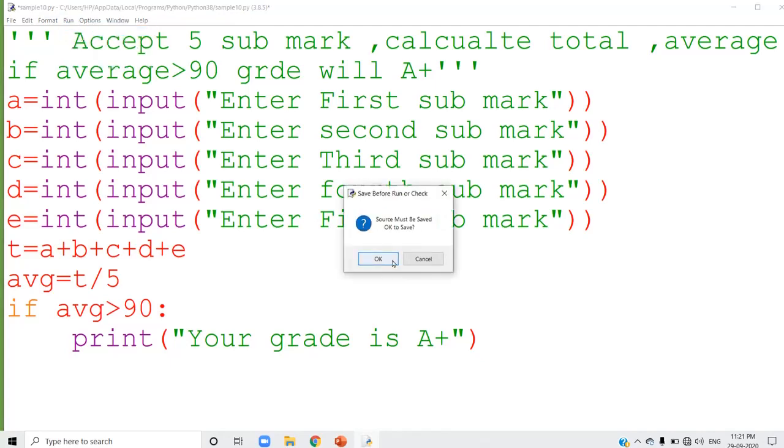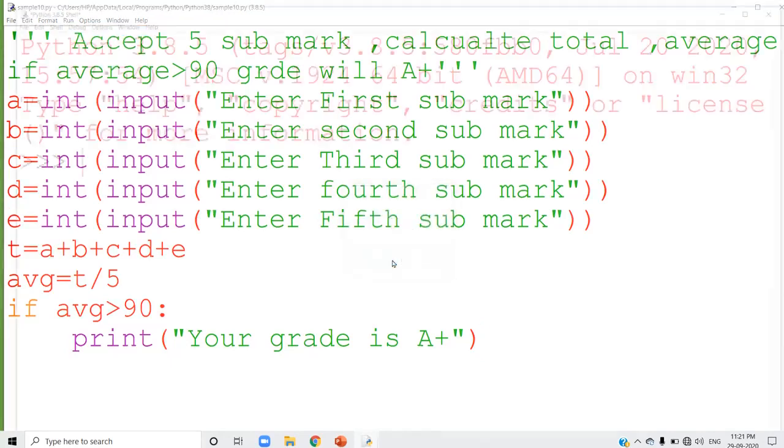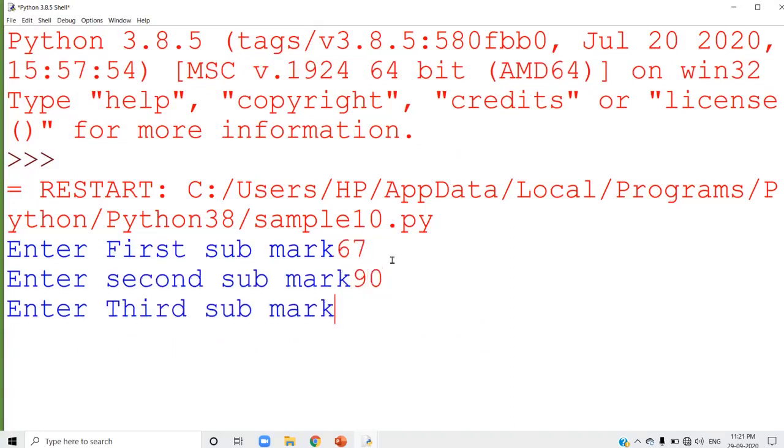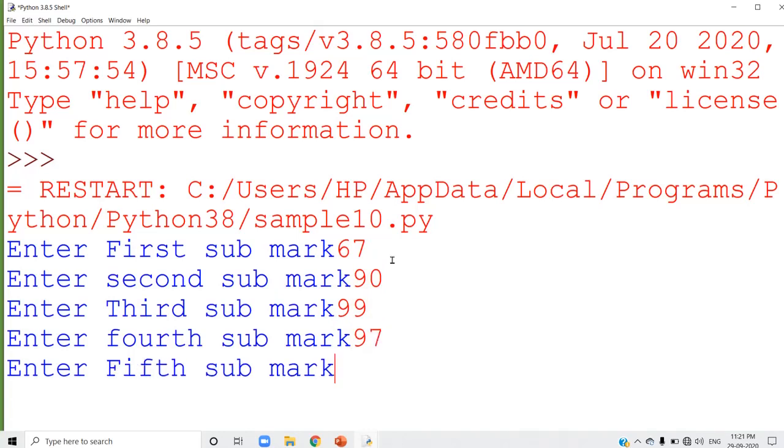I'll run the program. First subject mark 67, next is 90, next is 99, then 97 and 98. So all the 5 subjects mark are entered, and your grade will be A+. So this is the way you can do that program.